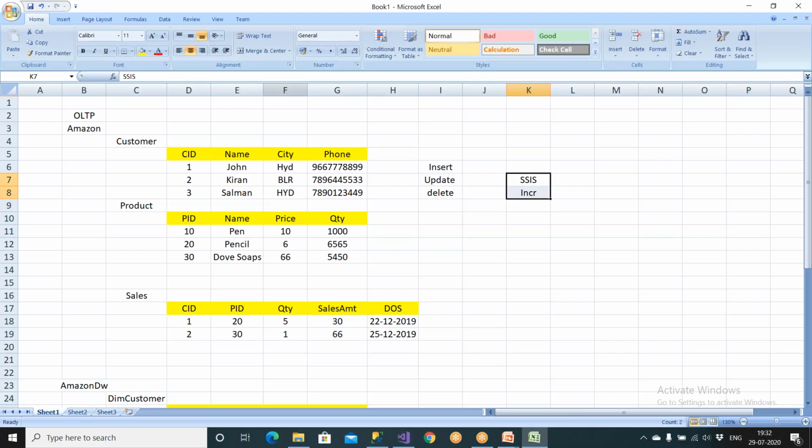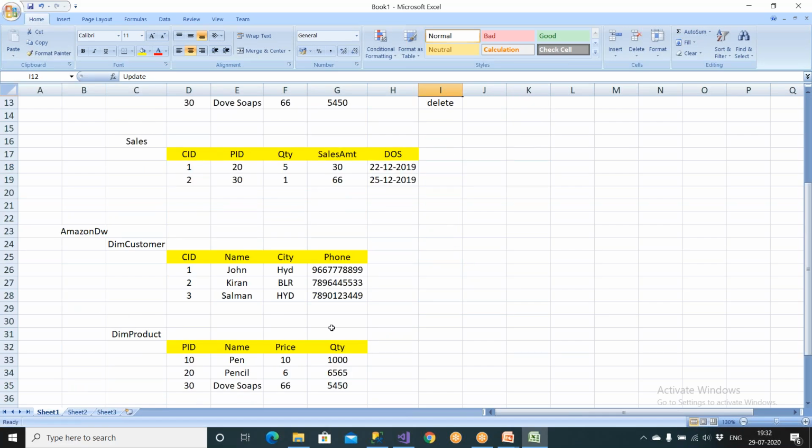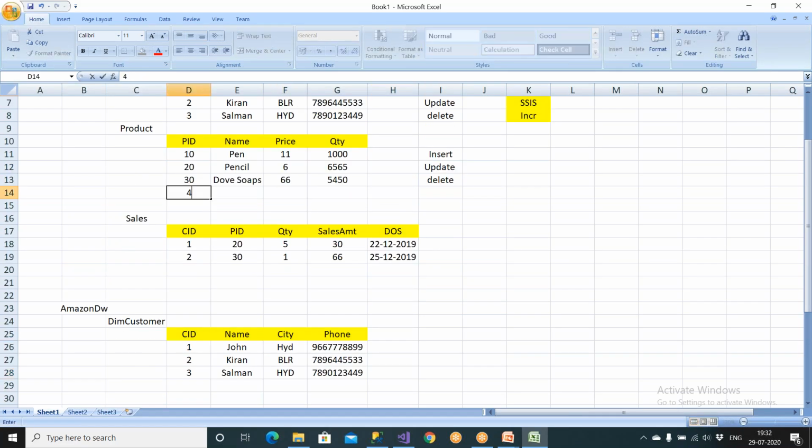Okay, that's fine. Already you know this. I need not tell you. And for the product table also, what all things happen? Again, for this table, you may insert the new products, you may update the products, you may delete the existing products. Clear? The pen cost is increased to 11. So what happens? Whenever you would like to update, it has to be updated. Clear? You may have a new product launched.